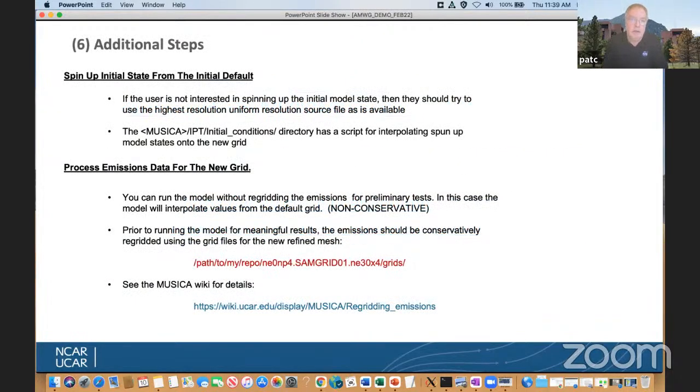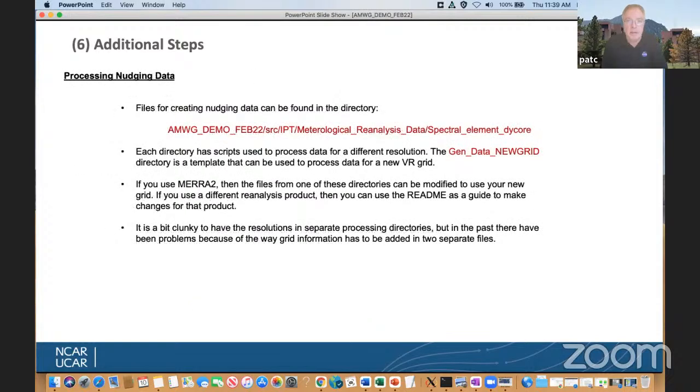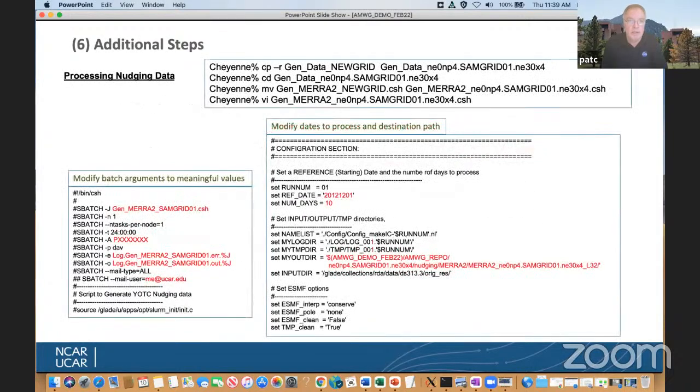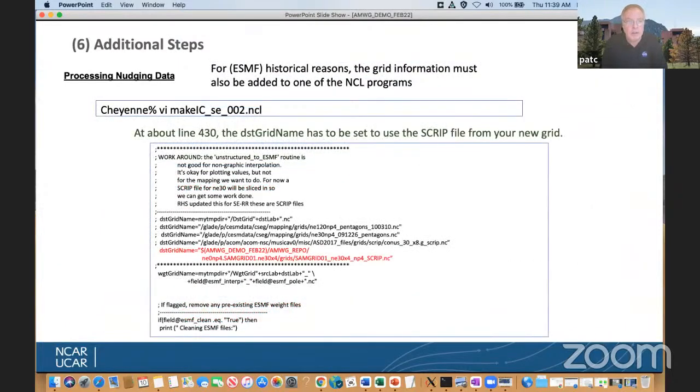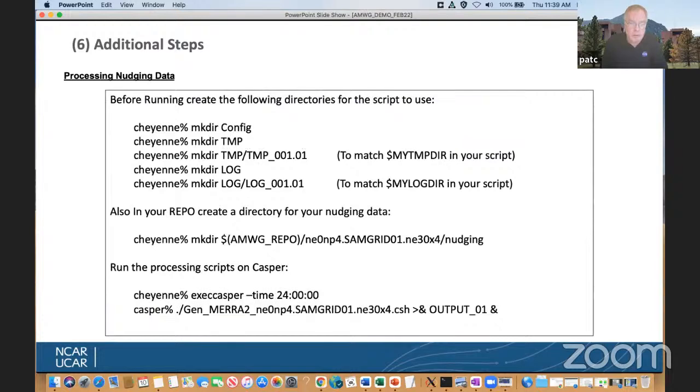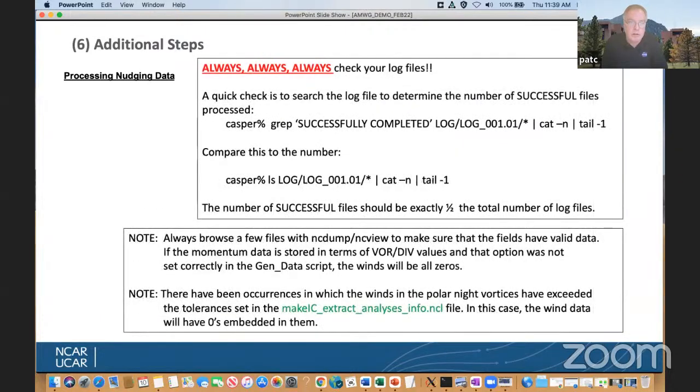I have here the steps for doing the additional things, like processing emissions and processing the nudging data. We'll go through these quickly because we're running late, and it's the same process. You generate your files, put them somewhere, tell your program where to find them, and then just use them.